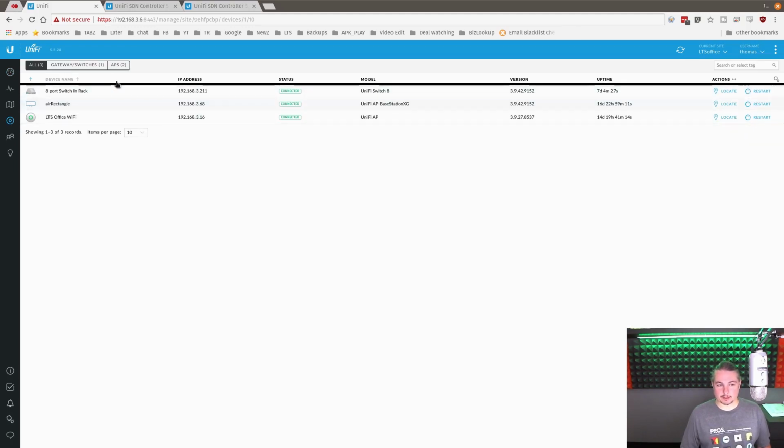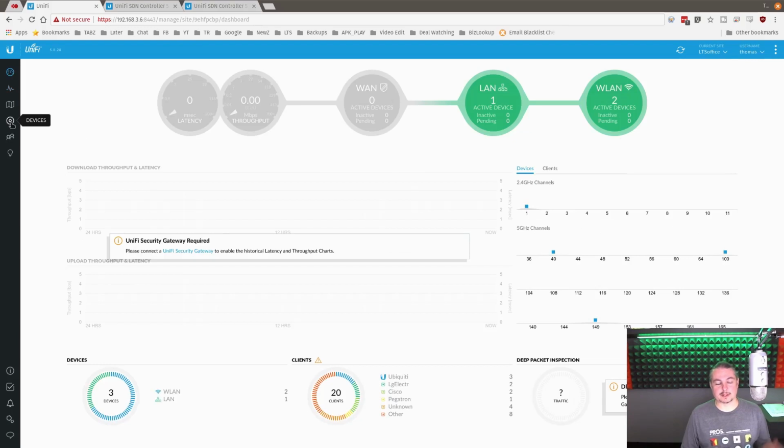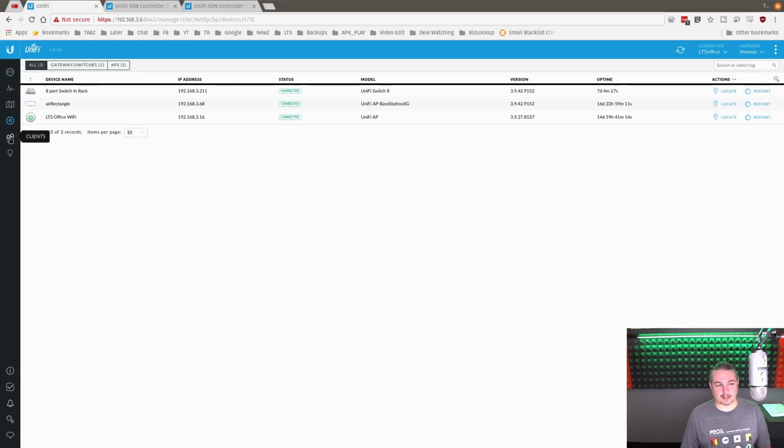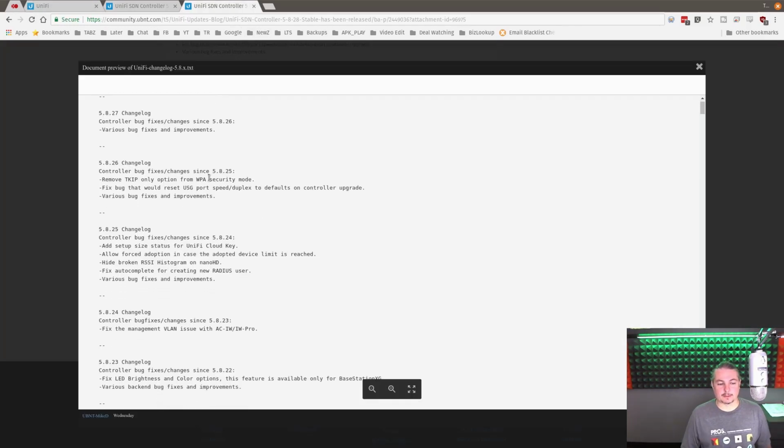And away we go. So we have the devices all showing, all pinging, all showing connected, and our statistics page. There's no statistics. We don't have a USG here to get it at, but back up and running and good to go. And now we can look at some of the changes again.